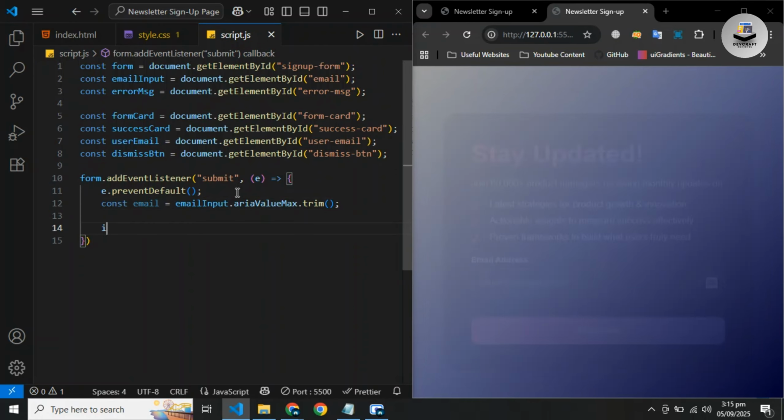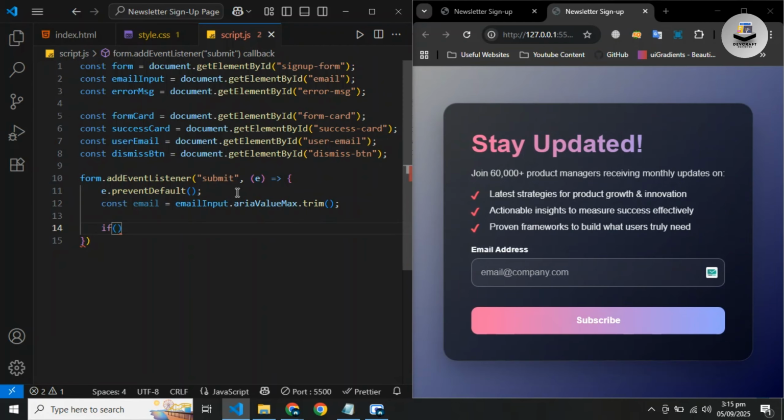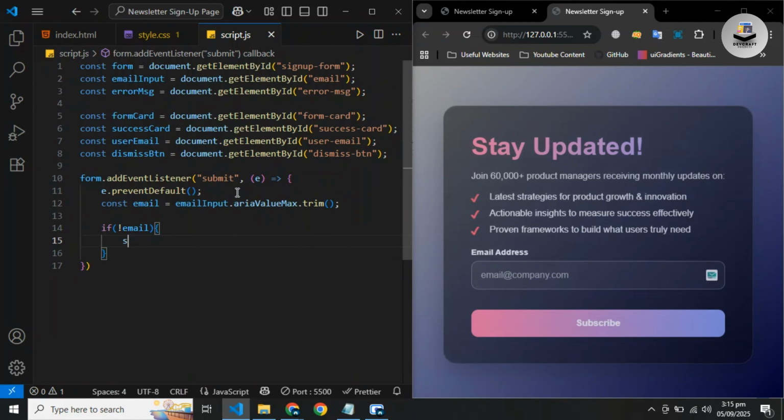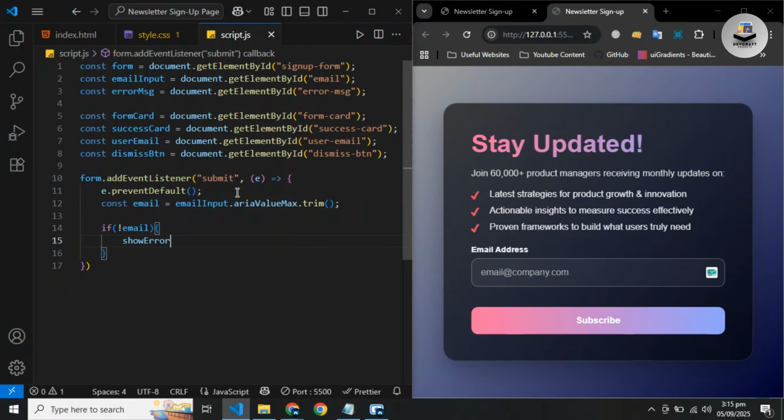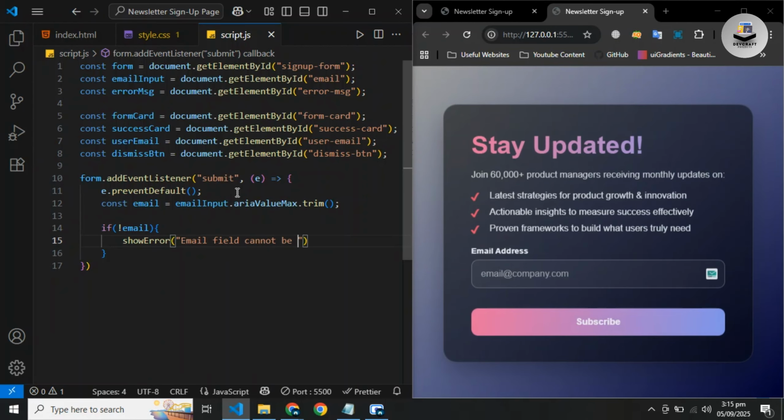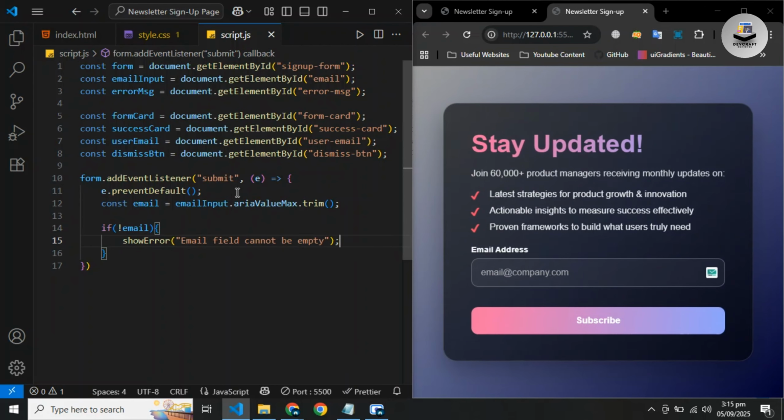Now we can start validating. The first check is very simple. Is the email field empty? If the user hasn't typed anything, we don't want to proceed. I'll use an if not operator email condition for that. If it's empty, I'll call a function named showError and pass in the message 'Email field cannot be empty'. After that, I'll return immediately to stop the rest of the code from running.